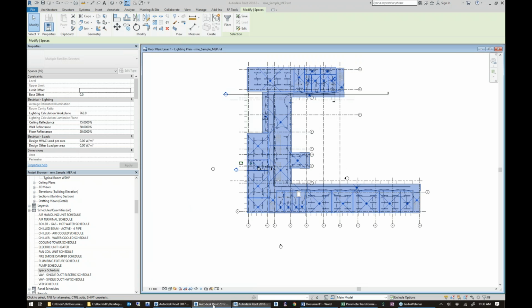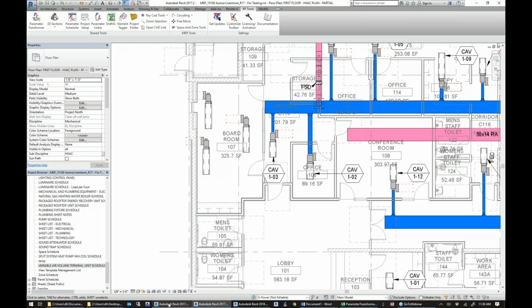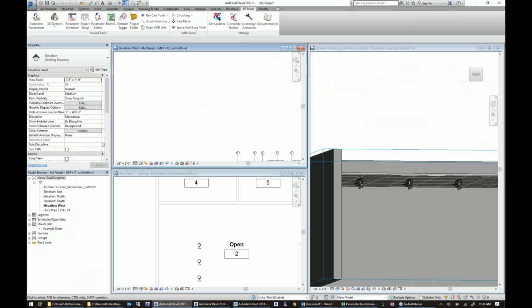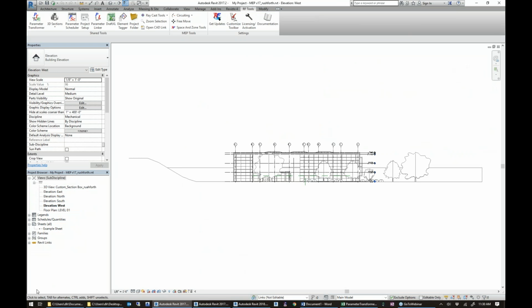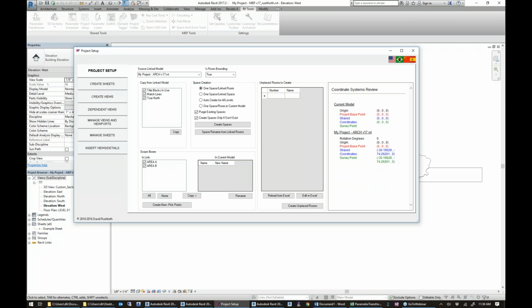Let me just find which session of Revit, this one. All right, so I'm opening up this one because I have essentially no views and no sheets. And I'm gonna go to the project setup tool. The number one thing it's known for is that I can create views and sheets and dependent views very quickly for an entire project. Hundreds of them, essentially instantly.